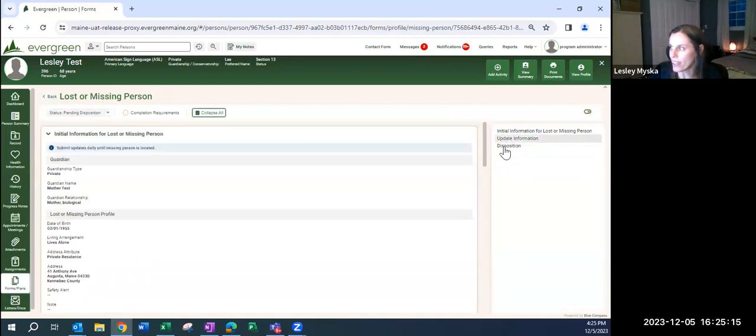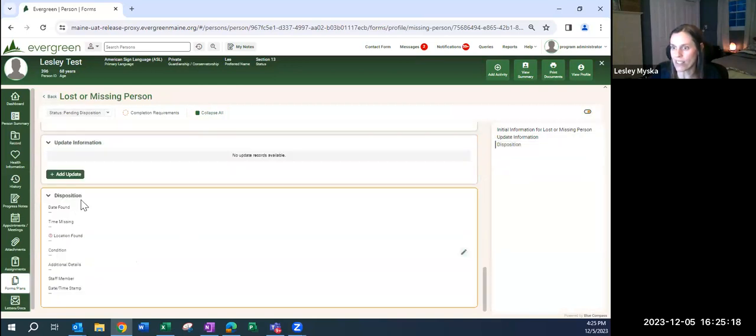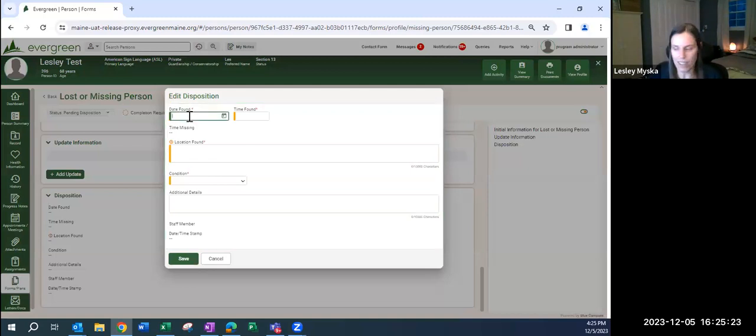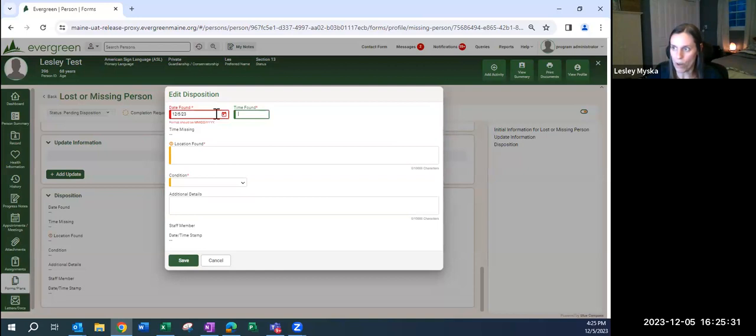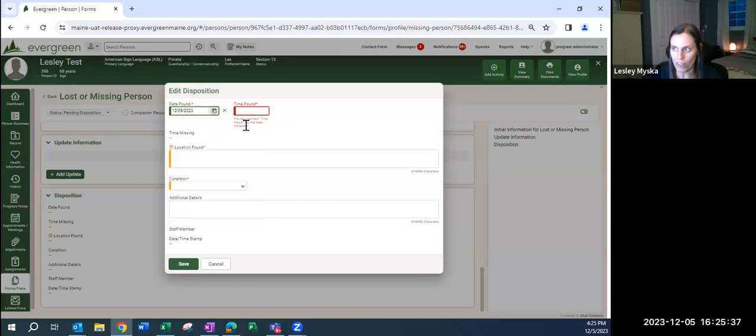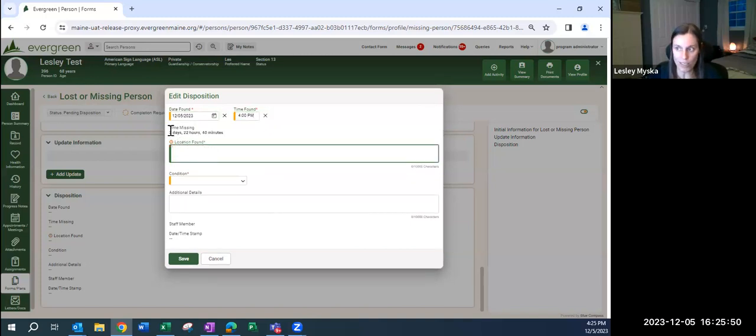And I can use my disposition to come down here to the disposition, and I get my pencil icon when I hover, and I can say that the person was found today. And no, I didn't use the proper formatting of month, day, year. So it's telling me that I should have just used my calendar picker. That's much easier. And it is 4:25. So we'll pretend that we found this person at 4 p.m. And this person was missing for 3 days, 22 hours, and 40 minutes.